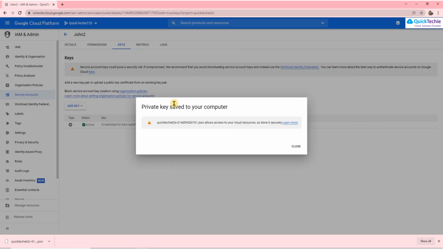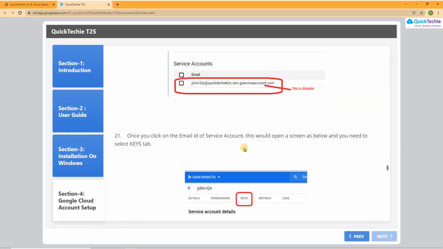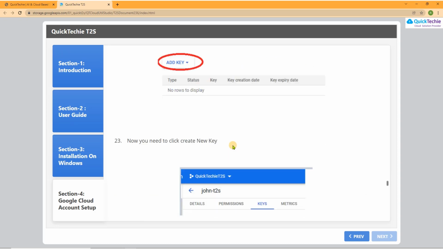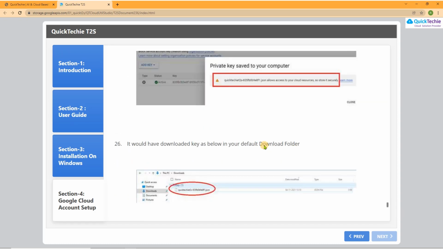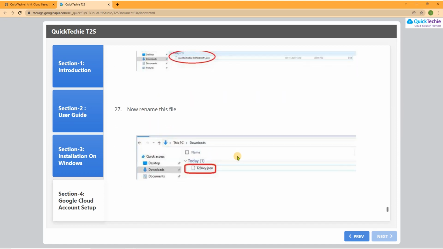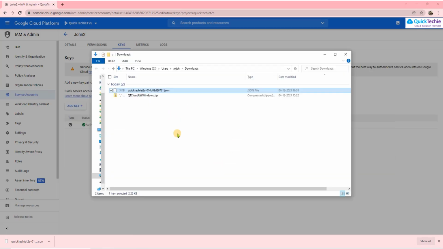Now next, as per the documentation, it is downloaded. We did this here, so now I will move further. This is the JSON file that was created, and here it is. What we have to do is rename this JSON file to T2S key.json. So I'll rename it, F2 is the shortcut key, T2S key.json. This is the file I'll be using.